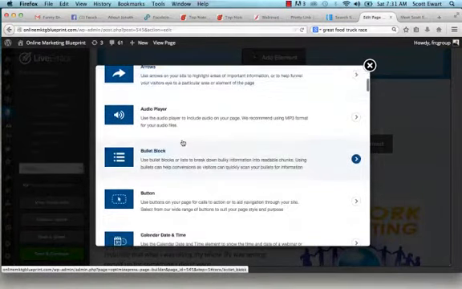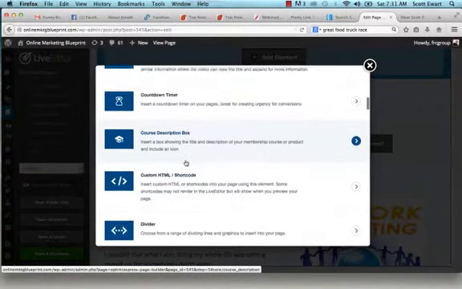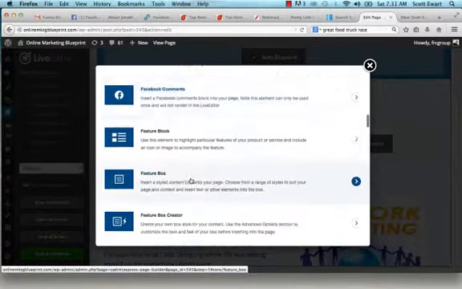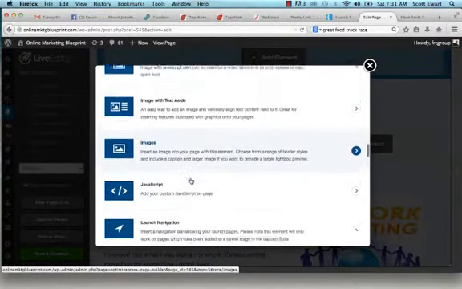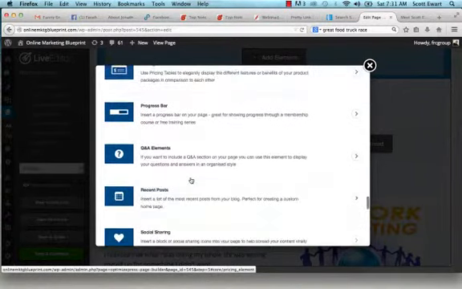Okay? Or I could put in arrows, or I could put in a bullet block, right? Or I could do some other things. There's a countdown timer, lots of things here. But what I'm looking for is the text. All right, so let's just scroll down here.